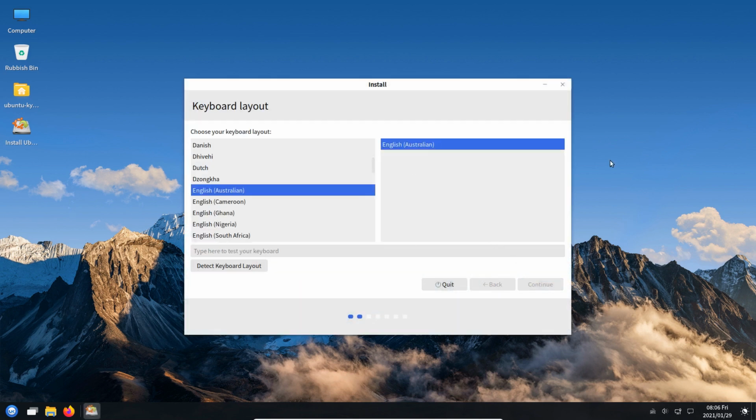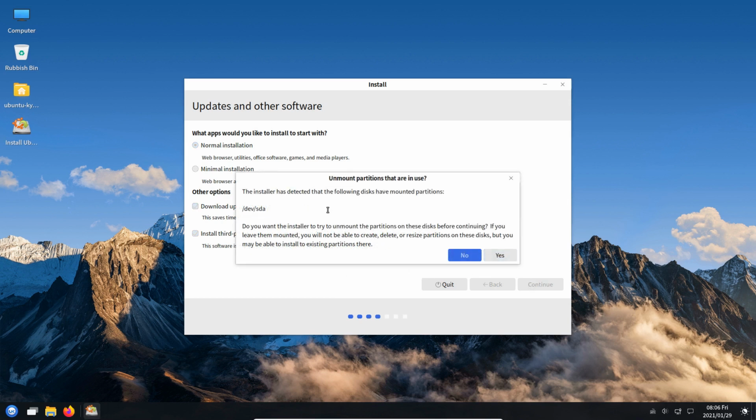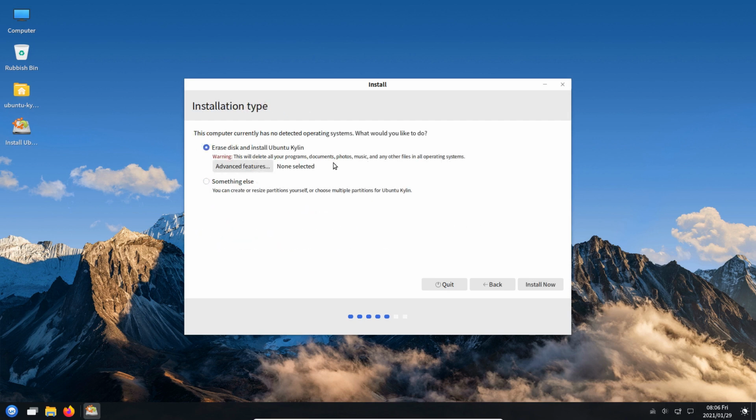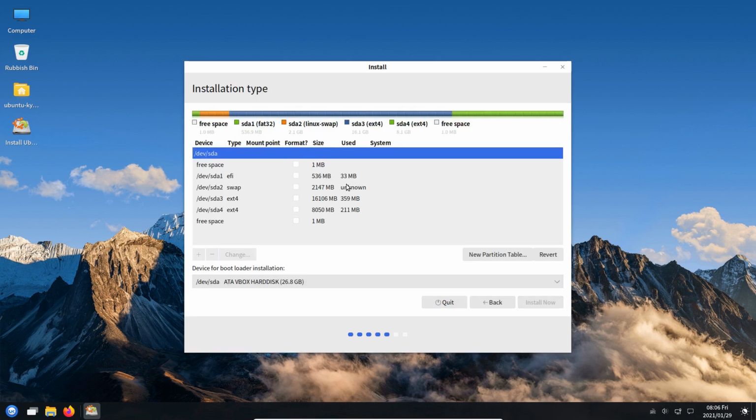English Australian, yep, it's remembered that. And it's remembered those options there: normal installation, download updates, and install third-party software. Continue. Yes. Because I've created those partitions, it's probably mounted them. So it's asking me, do you want the installer to try to unmount the partition? Yes, we do. So let's go something else and continue. We should have a range of partitions there, which we do.